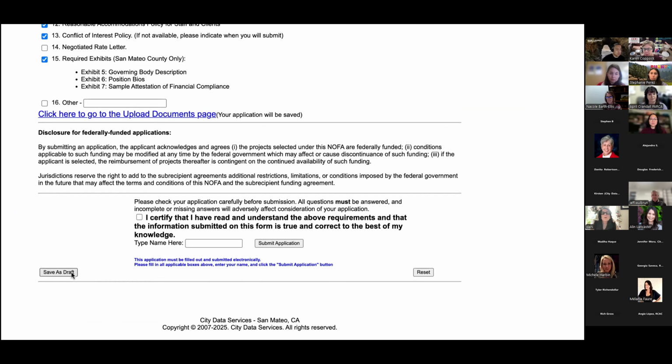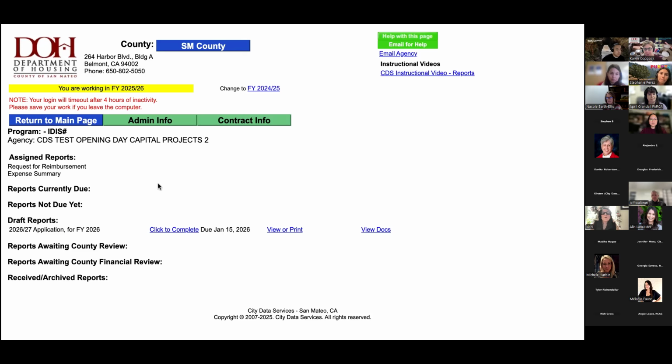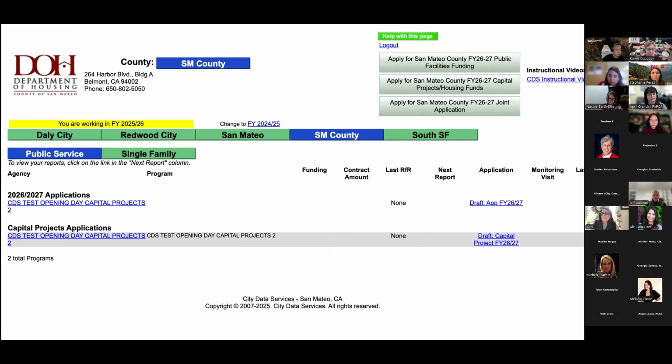Sorry, a little quick question or a comment, Kristen. The joint application is not just for the county of San Mateo, but it's also for the other cities as well, so maybe you want to mention that. Yes, it's for the other cities as well. And we can update how this button looks. I think this is just what we had landed on. I'll show you kind of how that looks in the application.